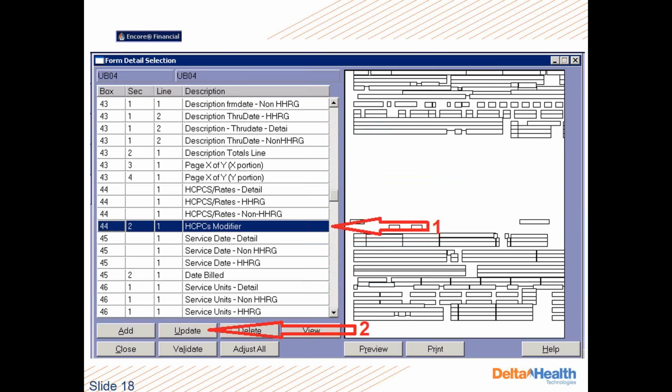This opens a form detail selection screen. Navigate through the list to find box 44, section 2, line 1, with a description of HCPCS modifier as illustrated with the number 1. If this does not exist, you will need to reference the 54160 release notes for instructions on how to add this and perform those actions prior to proceeding. Once you have located and highlighted box 44, section 2, line 1, press the update button as illustrated with the number 2.